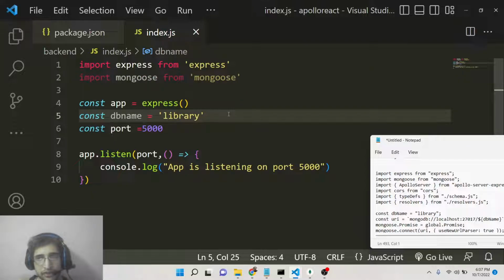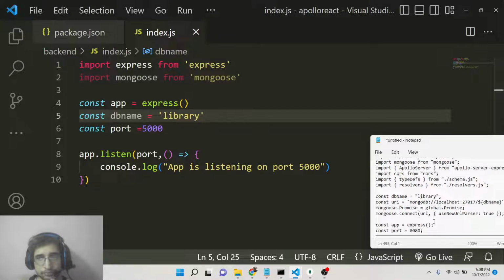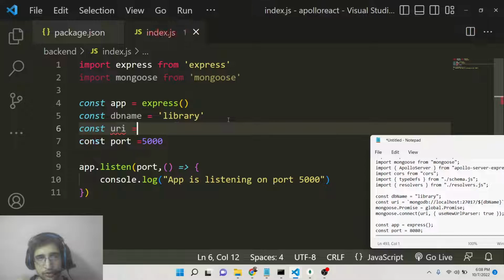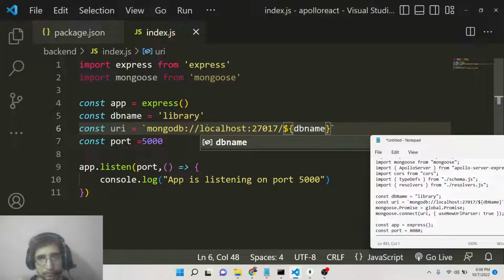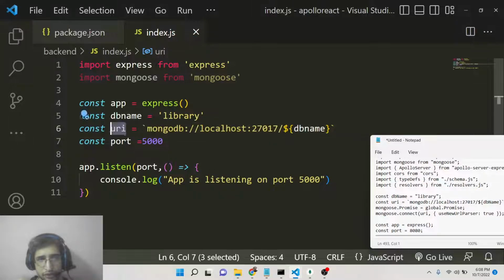After this, guys, we need to also construct the URI for connecting to our database. So basically, if you're running it on the local machine, this database runs on the port number like this. This is the address localhost 27017 followed by your database name. In this case, our database name is db name. That's it. This is a URI which is constructed.